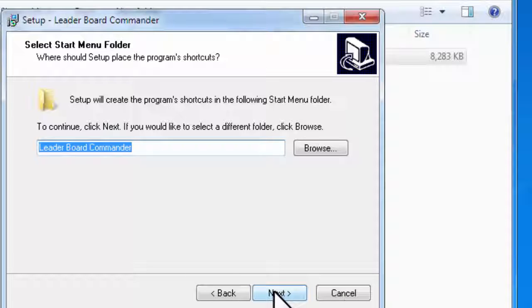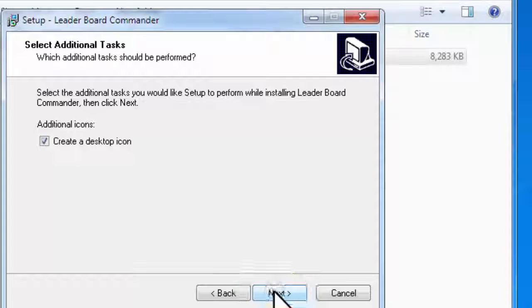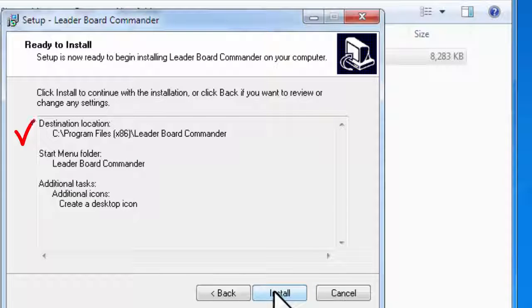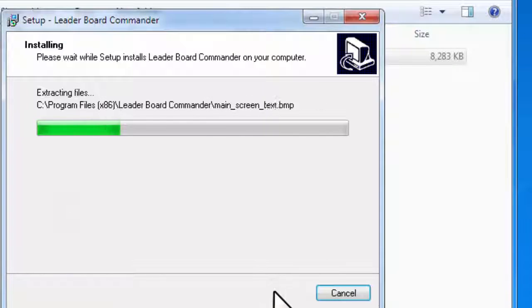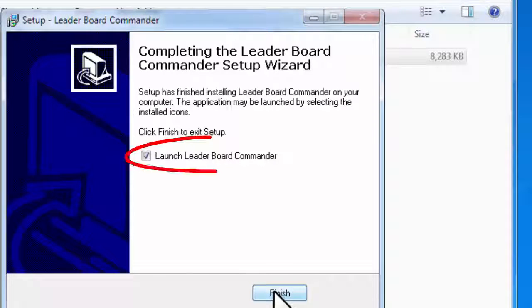This screen allows you to change what folder you want the shortcut installed in. Press the Next button to continue. If you'd like a shortcut icon to be installed on your desktop, which I recommend, then make sure that this box is checked. This screen's simply an overview of everything you just set to have the installer do. Press the Install button to begin the installation of the LeaderBoard Commander software. Check this box to launch LeaderBoard software and click Finish.